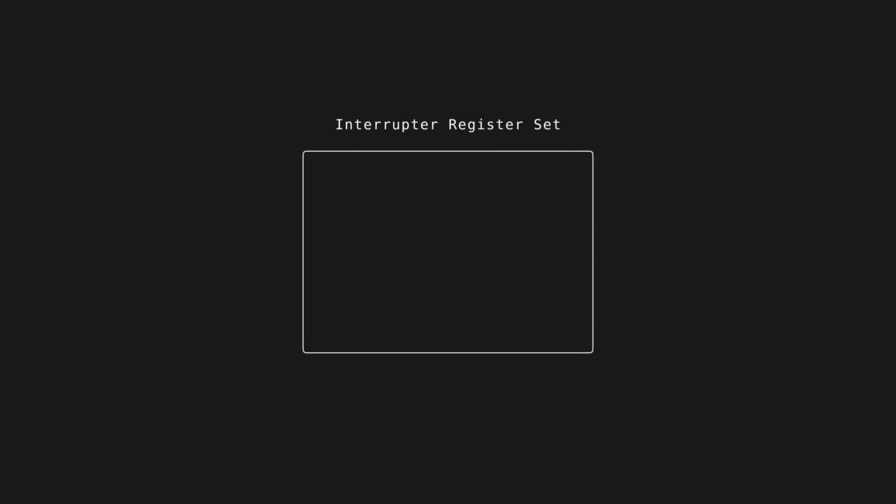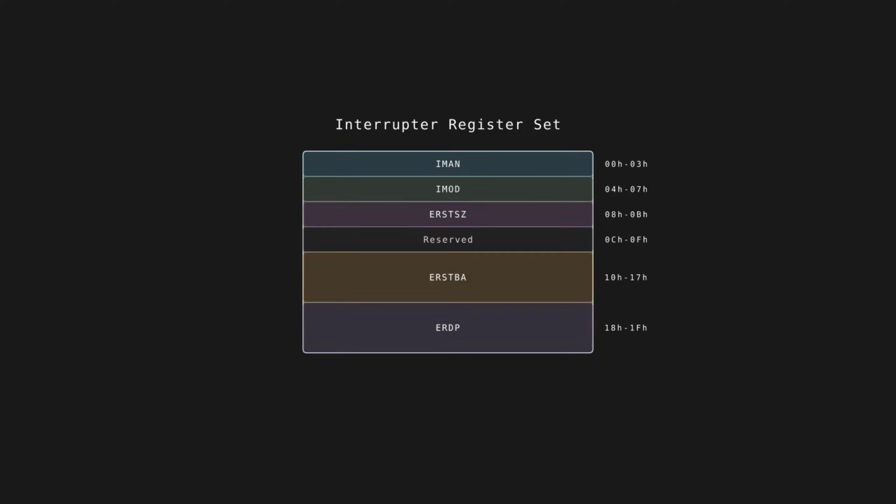The xHCI controller exposes what's called an interrupter, or more formally an interrupter register set. The first two 4-byte registers, IMAN and IMOD, are the interrupt management and moderation registers that allow you to control the fine-grained timing of scheduled USB traffic, as well as enable the xHCI interrupt or check if one is pending. The next three registers are all related to event ring management, and we're going to go over them in the next video when we actually allocate and set up the event ring.